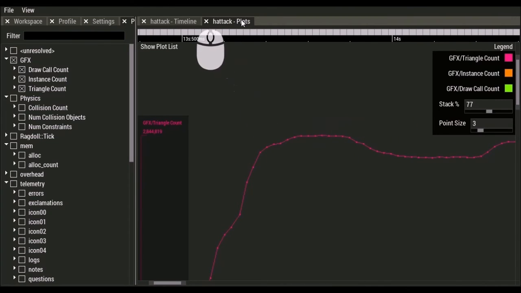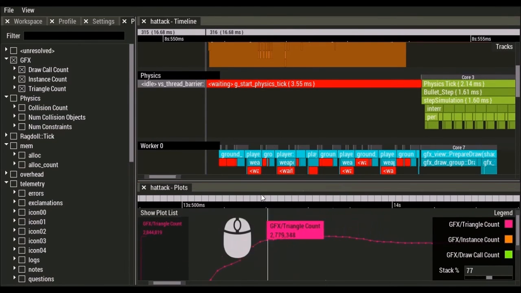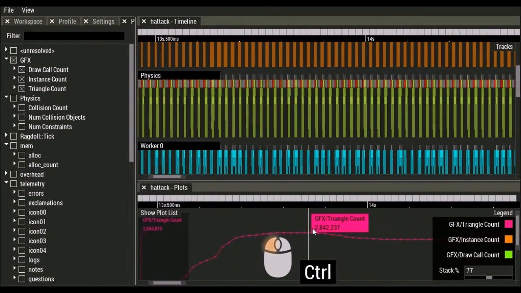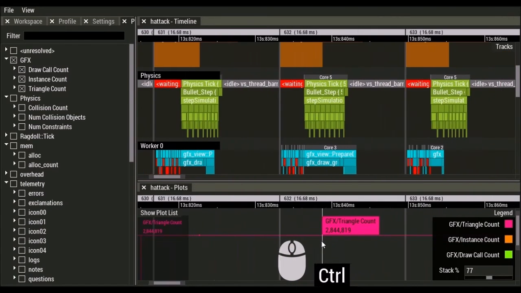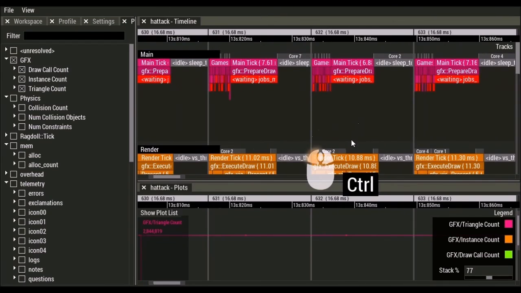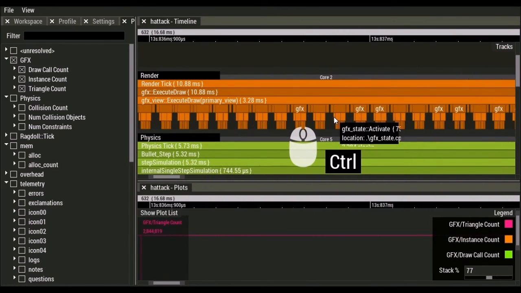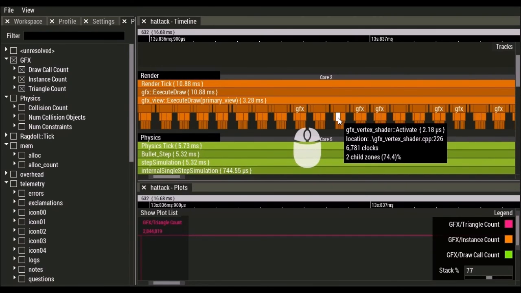And now let's say we want to look at that with respect to zones. So we could come down here and tile these 2 views. And you can hold down the control button to synchronize your visible views. So now we can zoom in on the spot where we hit 2.8 million triangles and actually look at the zones that correspond to that. Usually you look for spikes in your plots and then go back and look at your zones to try to find some correlation to what's going on.